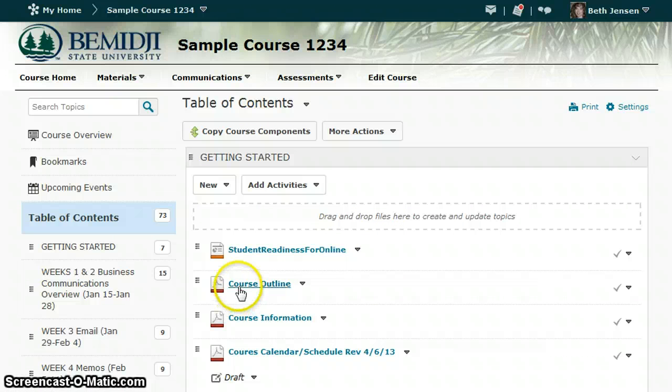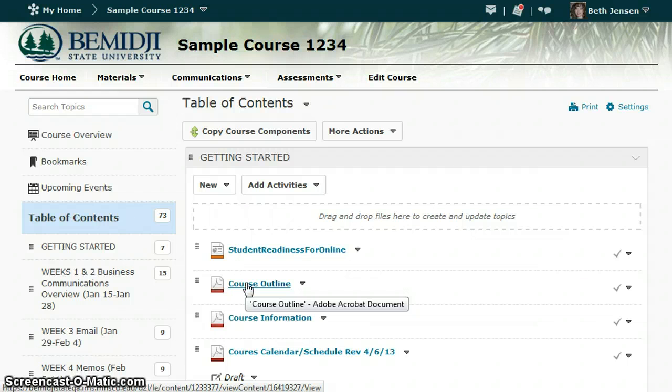Documents like PDFs can be viewed in the document viewer, and also something different from versions in the past is Word files, PowerPoint files, PDFs. Those all can be opened within the document viewer. In the previous version, if a student needed to open up a Word document, for example, it would open up a pop-up window that would say, do you want to open or save this file?